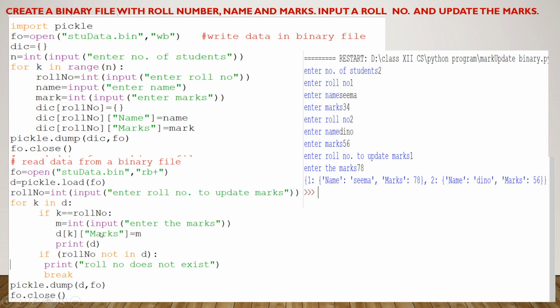So what is the value of marks right now? That is M. What does M contain currently? That is 78. Now roll number 1 has a marks key, and that marks key is updated with the new marks, that is 78. Okay, now you can print this dictionary to check whether the marks are updated or not. When you print this dictionary, it will print on your screen like this. I had entered marks for 1 as 34. When I updated the marks for roll number 1 to 78, it displays marks as 78.